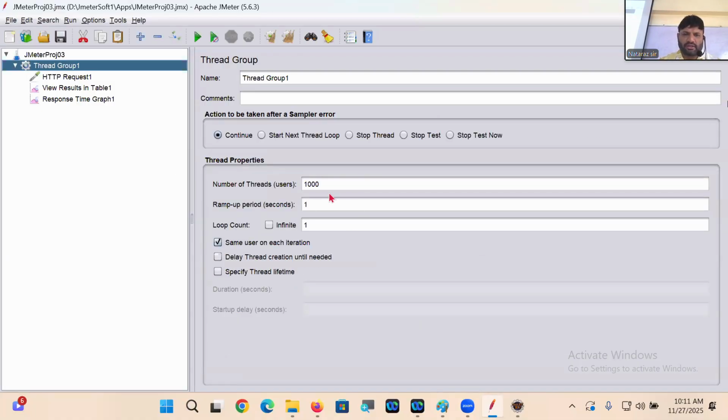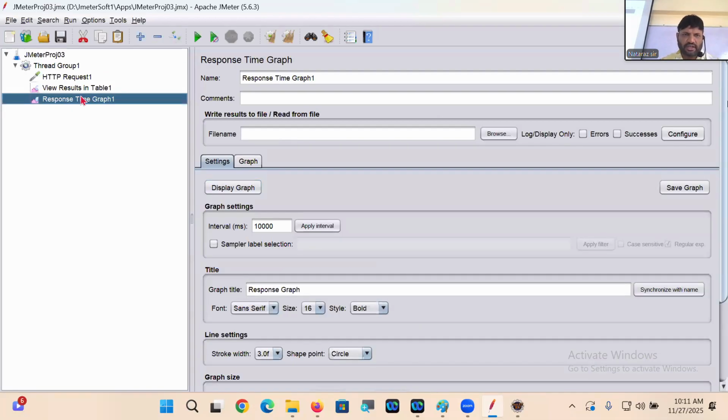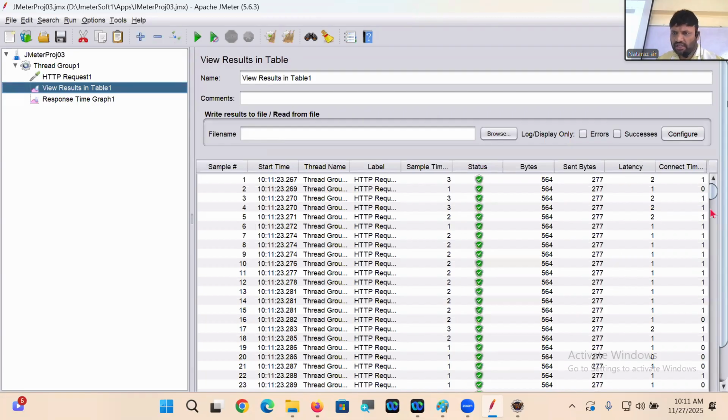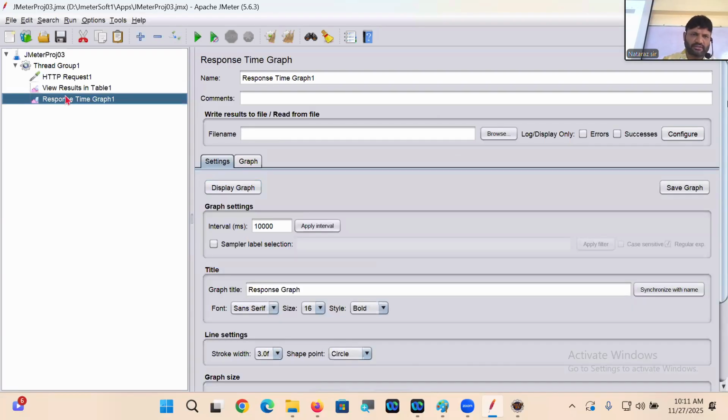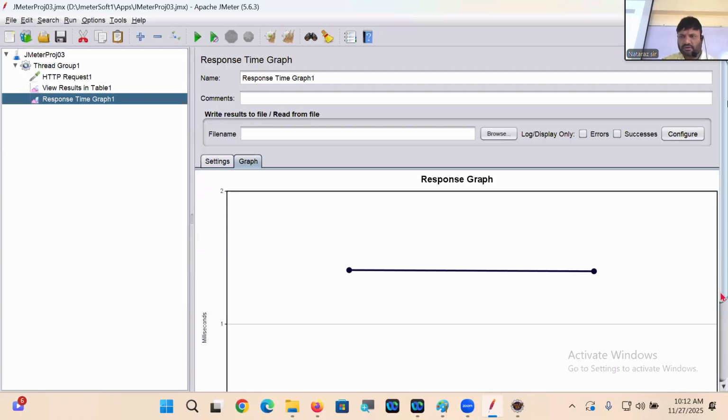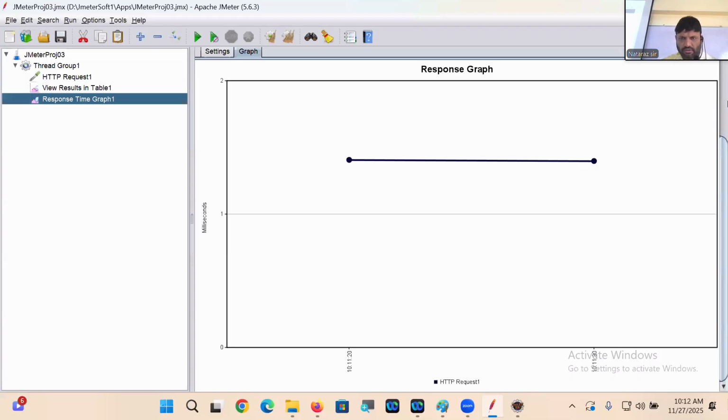Thread group, 1000 requests, that's fine. Yeah, view results table. Here we are getting data, na? Nice data, fine. Okay, response graph, display graph. Yeah, but I'm not looking for this graph. I'm looking for what? Yeah, 1 minute. There may be a setting which I am missing.